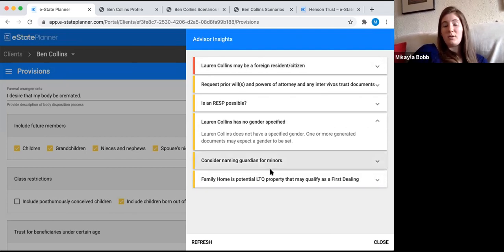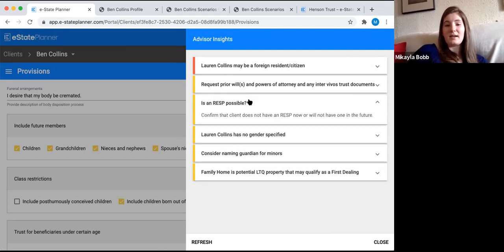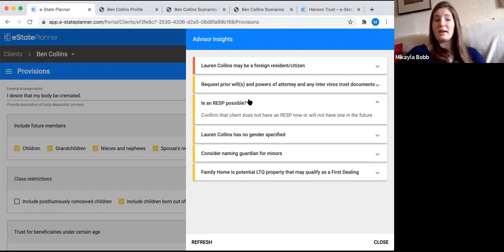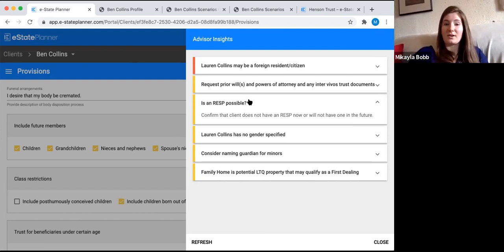But not all of them go away. It's asking, is an RESP possible? Because we added in clients that are of school age. It's just to make sure that we've thought about it. It's not necessarily going to go away, and it doesn't have any effect on the generation of the document.